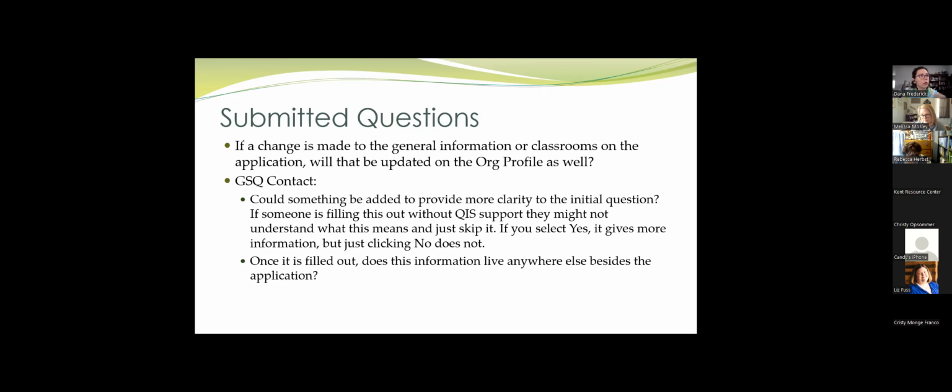Once the GSQ contact is filled out, does this information live anywhere else besides the application? No, it just lives in the application. This is another example where this is not necessarily something that we want living in the org profile, because it really doesn't correspond to anything else within my registry. It really is just for the use of QRIS. So we decided to put this into the application itself. That way we know exactly where to refer back to it, all of us, in case we need to get that GSQ contact.